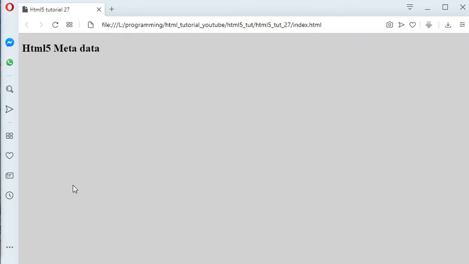Today we are going to discuss HTML5 metadata. Now you may be wondering what metadata is. Metadata is typically data which is not displayed on a web page. It generally stores the document title, character set, styles, scripts and other meta information.